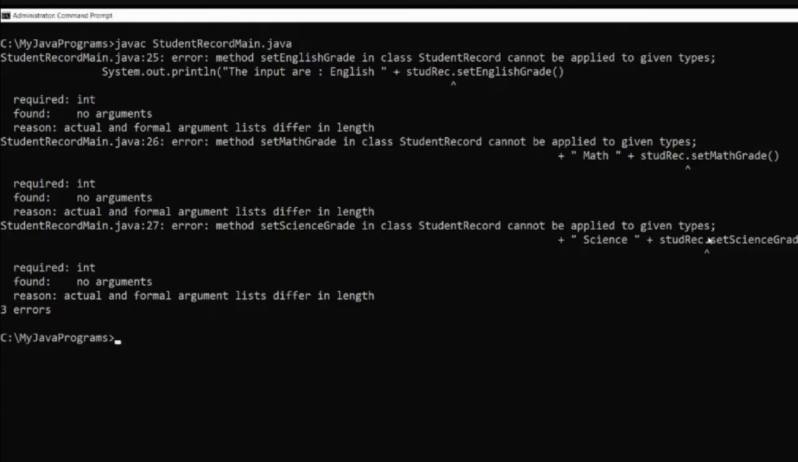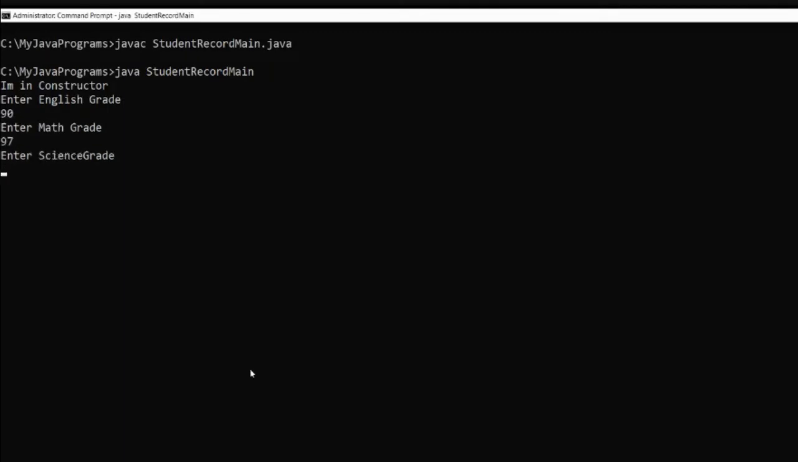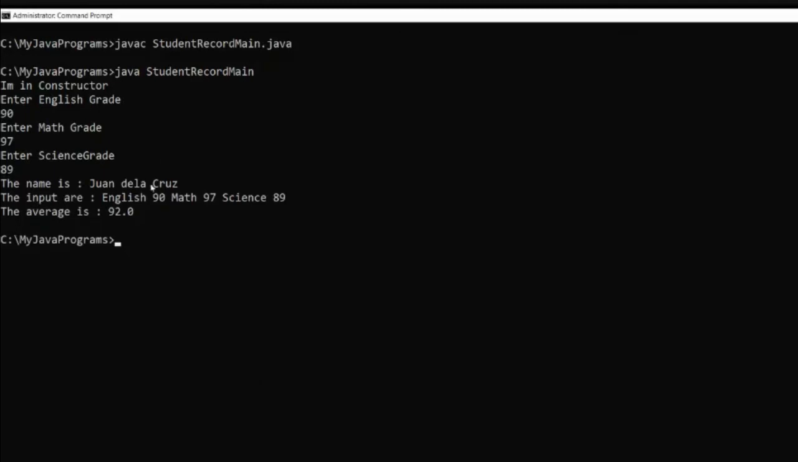Ang ginawa ko, nakaset kasi to, titingnan nyo nakaset, dapat pala get yan. So ginawa ko na yan na get. So yan, wala na siyang error. Compile natin para walang error. Okay, so yan. Then we run. Enter for English grade, let's say 90. Then enter math, 97. Enter science grade, let's say 89. So the name is Juan de la Cruz. The inputs are English 90, math 97, science 89, and the average is 92 point. Ito yung class natin na ginawa. So pwede na kayo gumawa ng sarili nyong class based on this instruction.